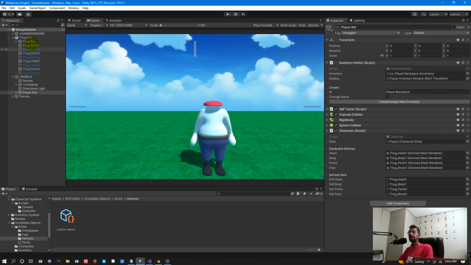So as you can see, I have all these extra objects that I disabled. That's because I wanted to be able to import the skin meshes. So that's just what I did there. But go ahead and just drag in, say for instance, your thug head, just drop it right on there. On the body, you're going to drag in the body. And of course, same thing with the pants and the boots.